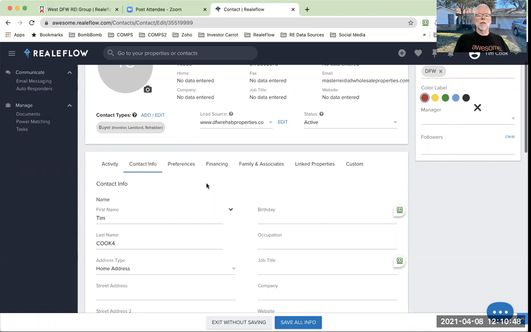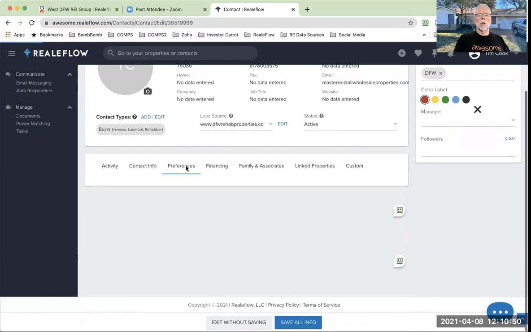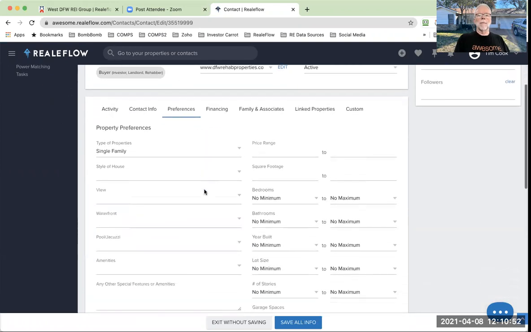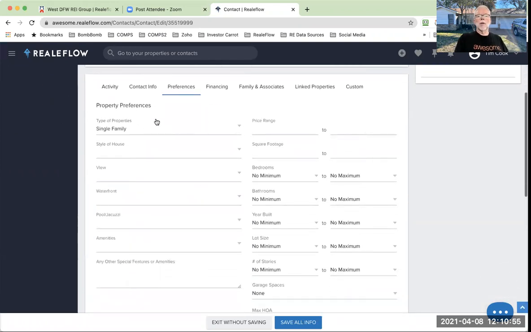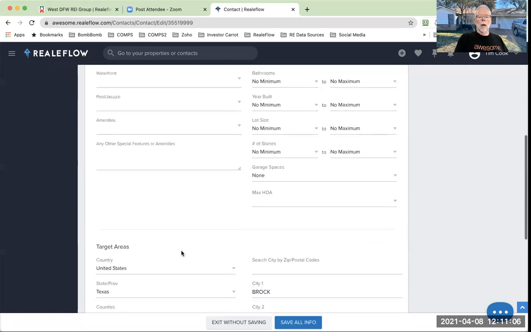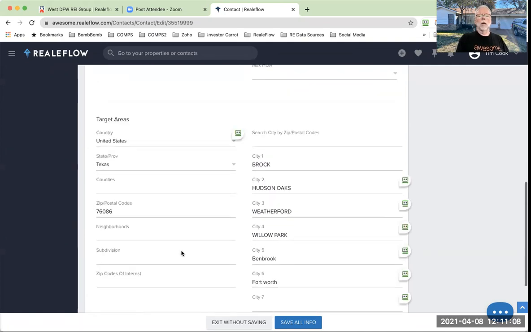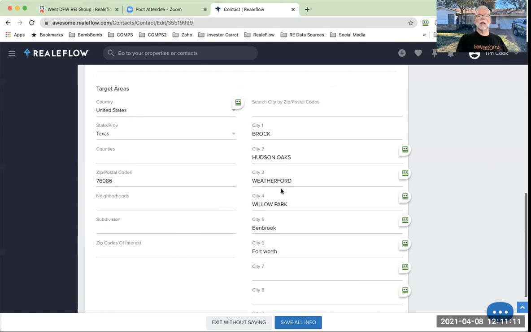The other thing that we really like about it is that under the preferences, you can select the type of properties: single family, condo, multifamily, duplex, triplex, apartments, all this stuff. You can categorize them that way if you want to. But the important part here is that we can pick cities. And this is important so that you are only sending stuff out to people that want properties in that area.